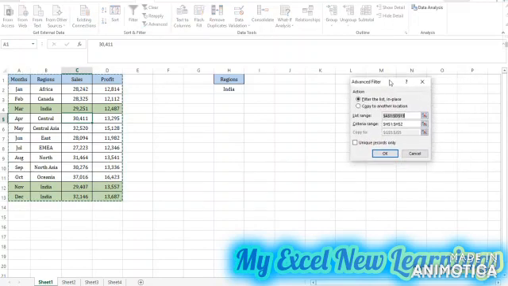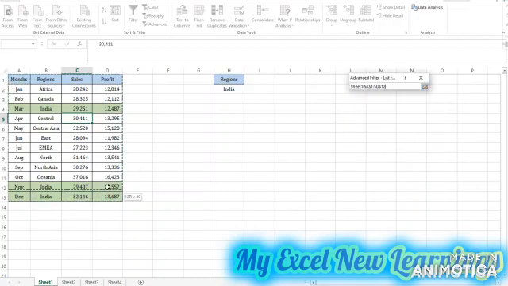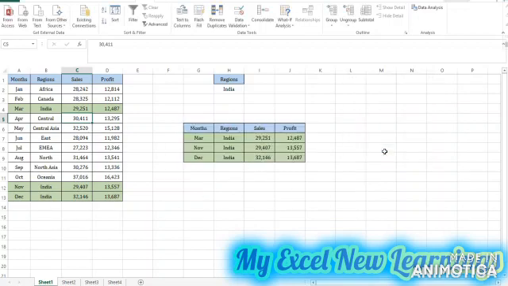So once you click on the advanced filter, the advanced filter box will open. So here we have action. So we want to copy the data to the other location. So we will click on the copy to other location and this is my list range and this is my criteria. So I want to copy the data to here or anywhere in the sheet you can click and just click OK.